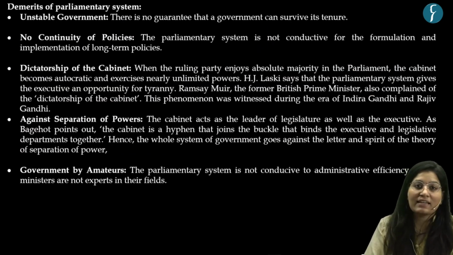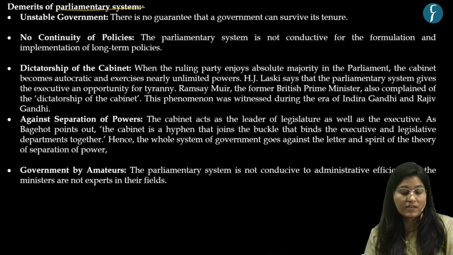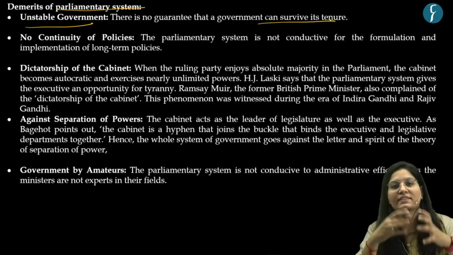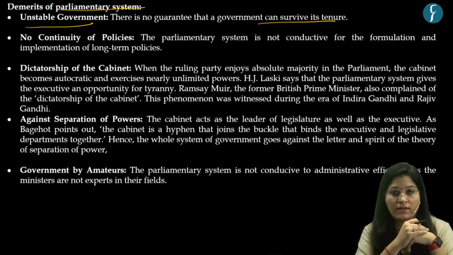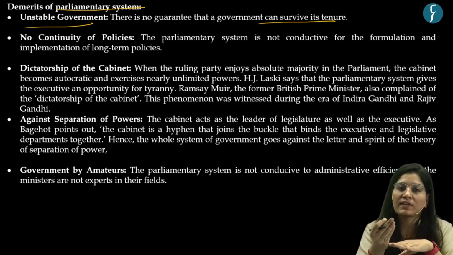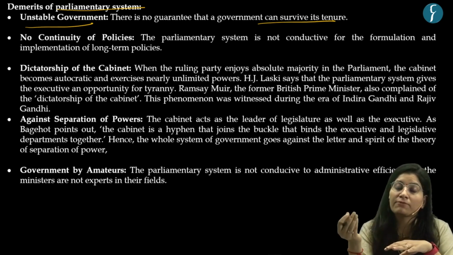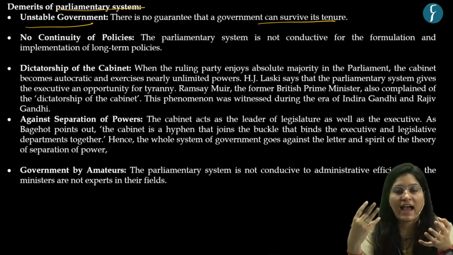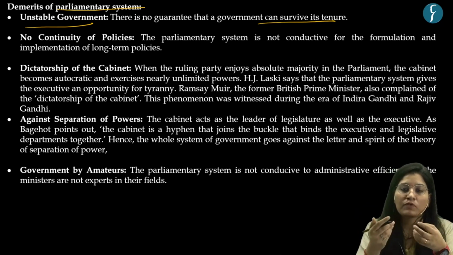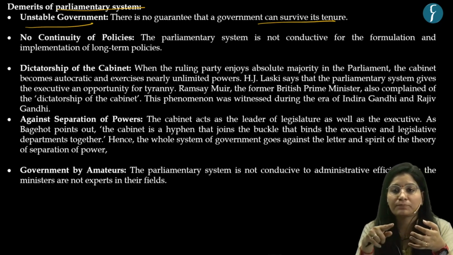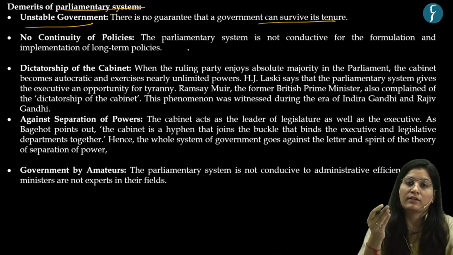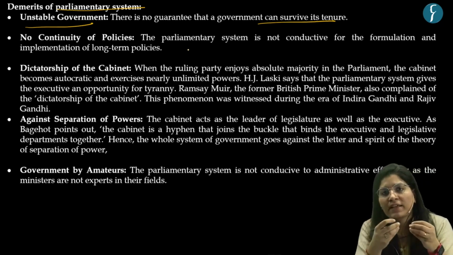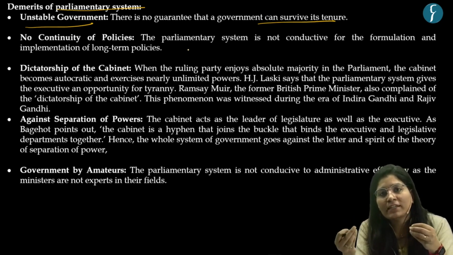Now, let's see a few demerits of the parliamentary system. And first is unstable government. Now, there is no guarantee that a government can survive its tenure. Members, or you can say ministers, are at the mercy of individual legislators for their continuity, for their survival. There is no fixed tenure. And if you see, we have provisions like no confidence motion, or provisions like multiple party coalition. So when these provisions are there, how can it ensure sustainability or stability of government?